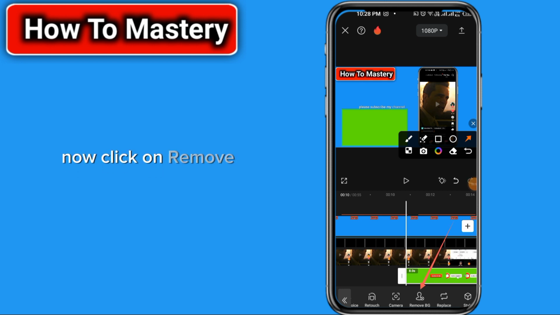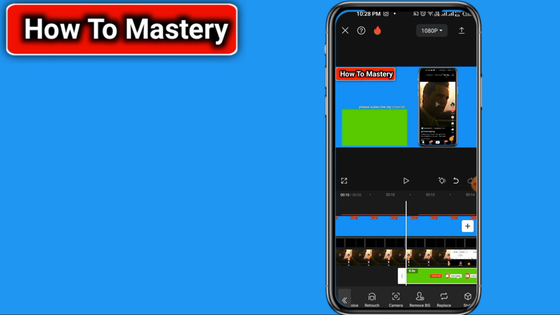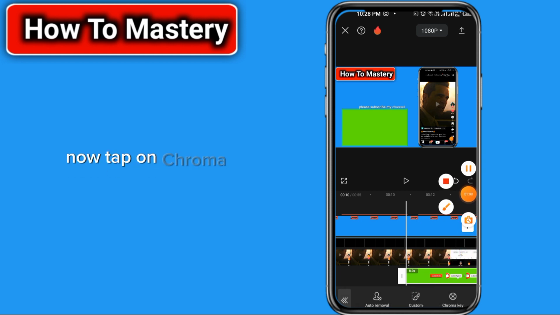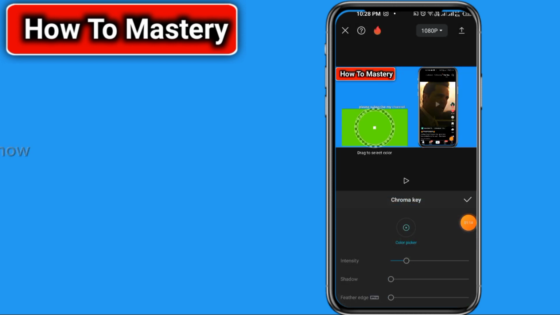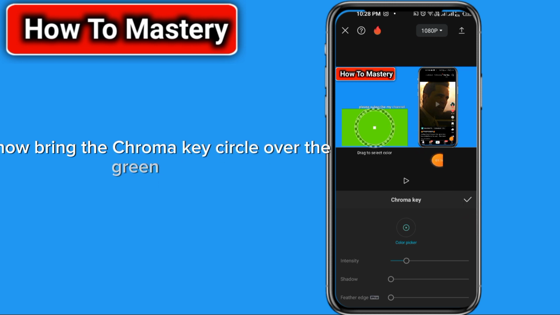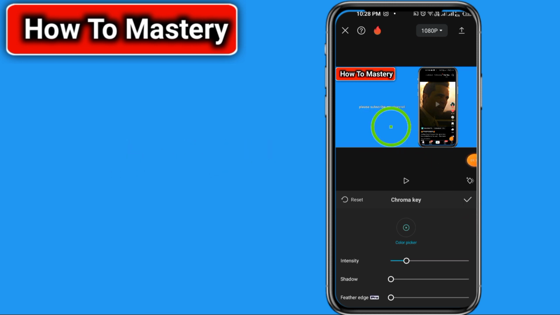Now click on Remove BG. Now tap on Chroma key. Now bring the Chroma key circle over the green screen and release it. Now click on Yes.